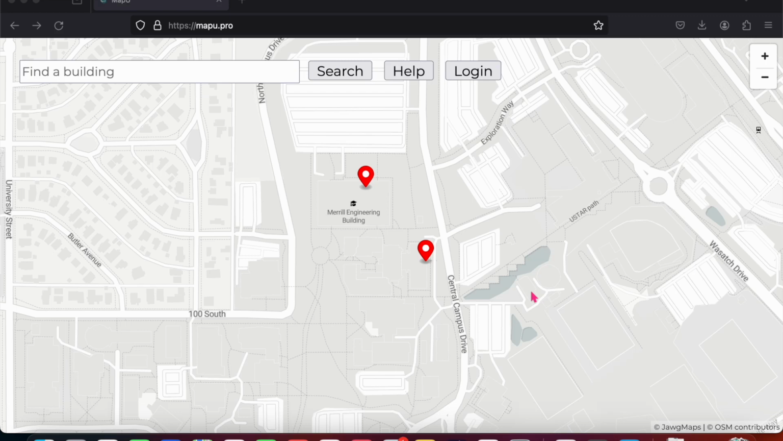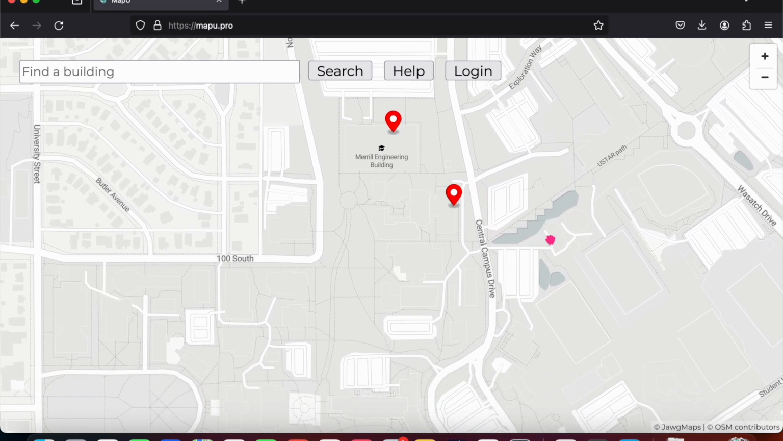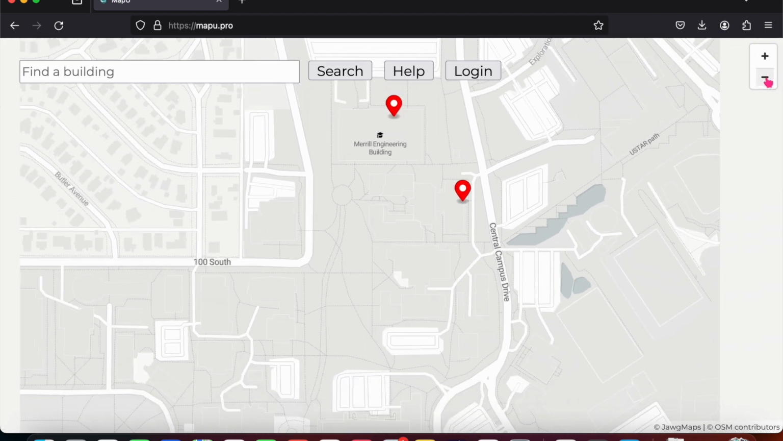This is going to be a quick tutorial on how to get you started on our site. So when visiting our site at mapu.pro, you'll be directed to our homepage where we have a map of the University of Utah campus. Here you're able to click and drag your mouse around to get a better look at everything and get an idea of the layout of campus. And you can click these plus and minus buttons in the corner to zoom in and out.